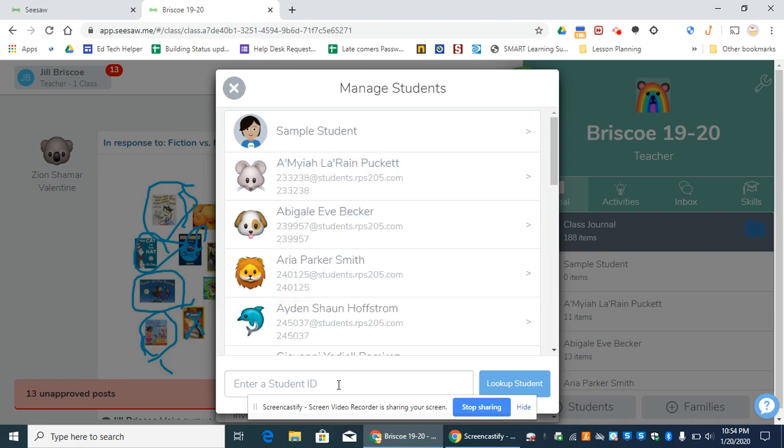This is also where you would come to add students by searching for them using their 6-digit district ID number. If you go to search a student and you can't find them in the district database, that is okay. You can still create an account for them and just assign them their 6-digit ID number.